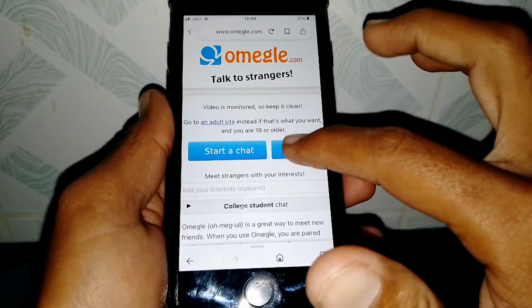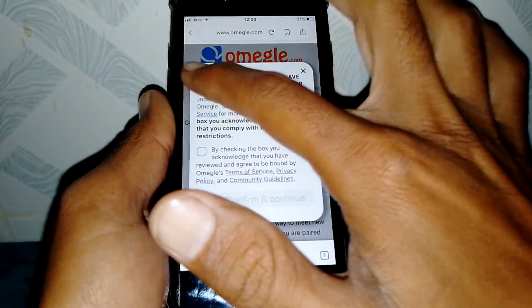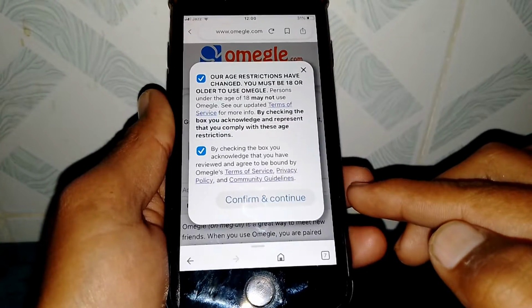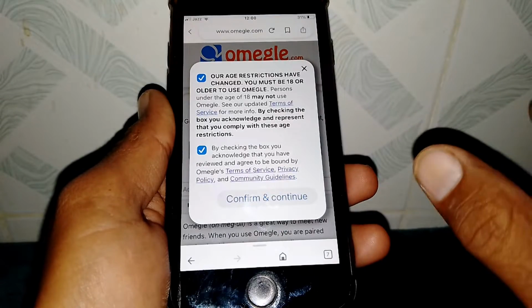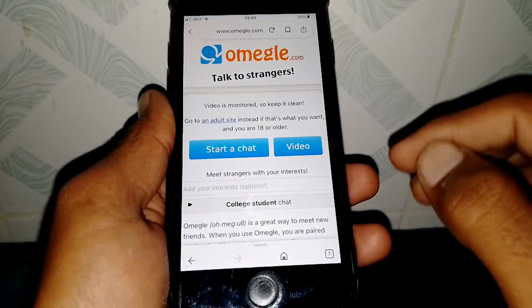If you want the video call, just simply tap on video, check both of these, and tap on confirm and continue, and you will be able to see some people and you can video call with them.